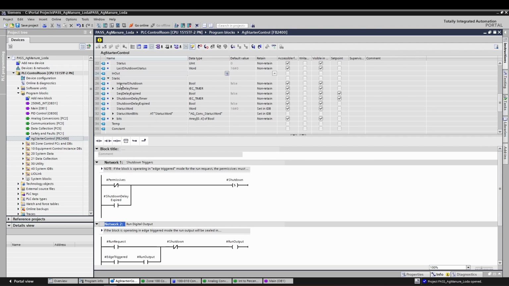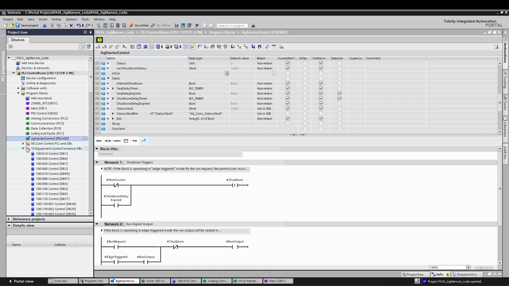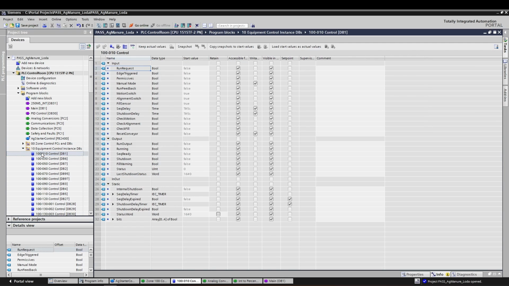Lastly, there is a bit of static data that is used to make this code work. And sometimes, you might want to use this static data elsewhere in your program. Fear not, when you call an FB, the system creates what is called an instance data block with all the data that's in the function block, and you can access it like any other data block, even writing directly to it. Now, this is the power of function blocks.